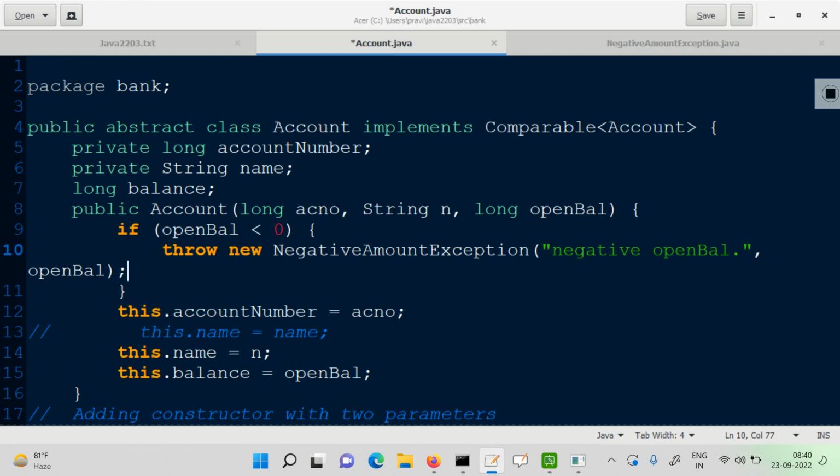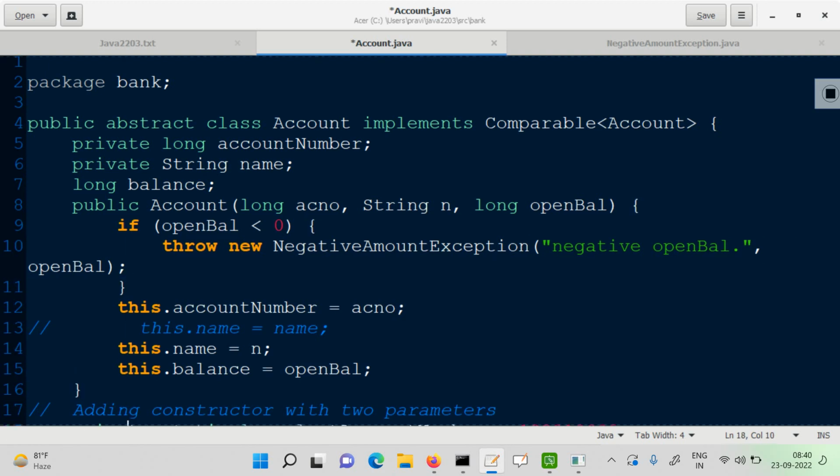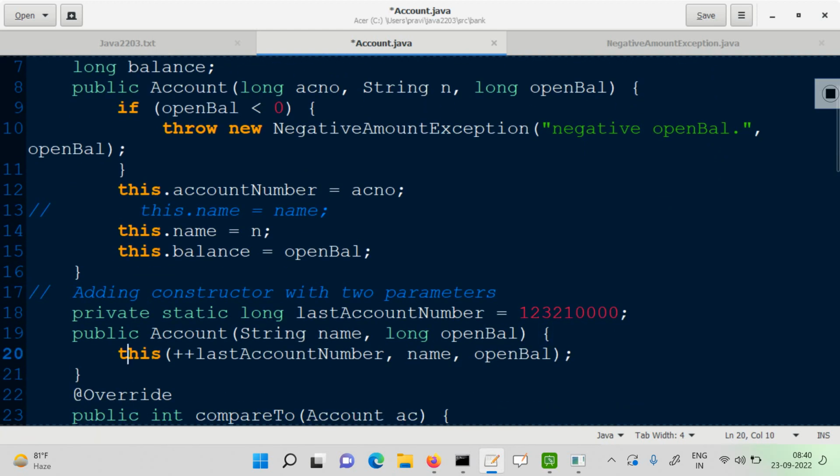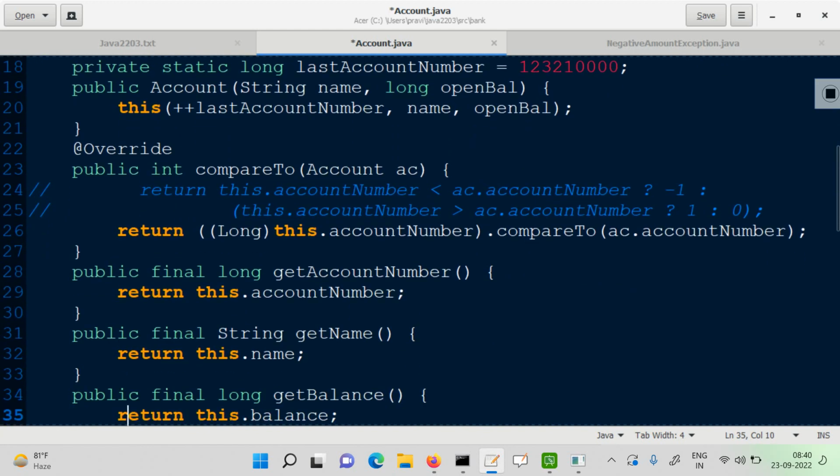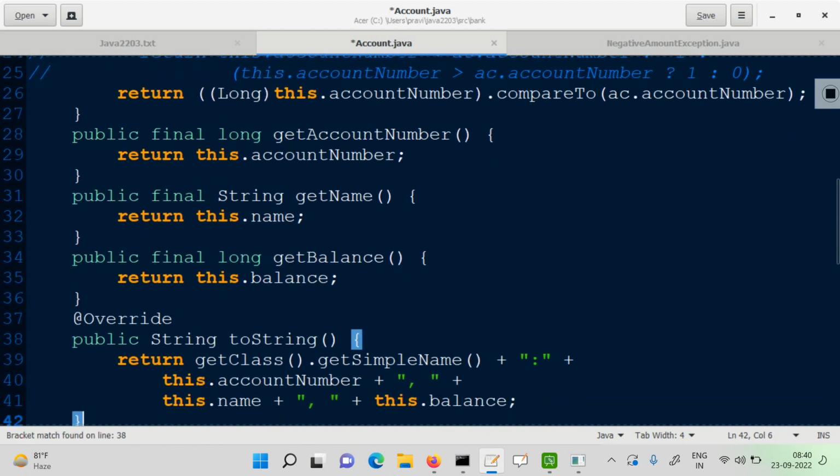Okay, so that's in the constructor. Fine. The constructor here is just invoking the other constructor. It is using this, so it will anyway go through the check.